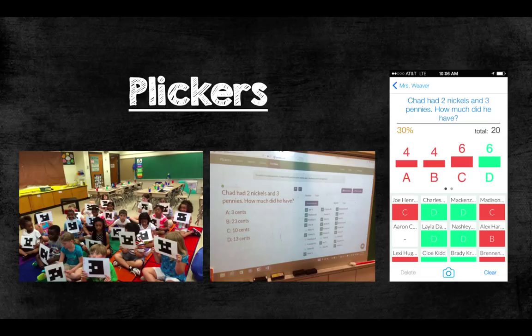So it's hard to explain, but if you search for Plickers and you search for a tutorial, it'll show you how it works. But it also gives you the instant feedback that you would need to group your students for that lesson.